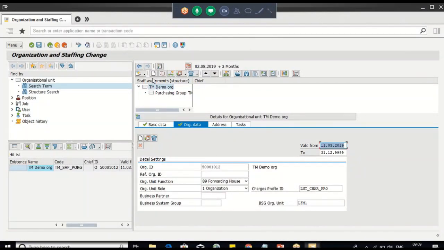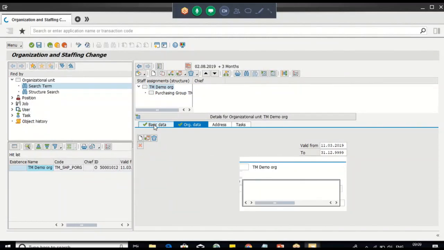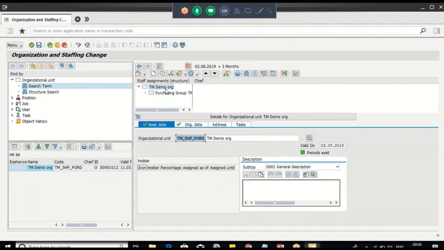Okay, so this is one organization structure existing in the system. First I have created an org purchase. I'll come to that, what is the purchase org or sales org, what is the forwarding house. So this is one organization unit that was created initially. We can give an ID and name to it, and a description. This is a part of basic data.